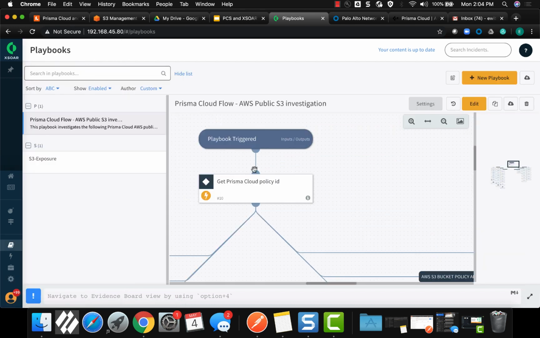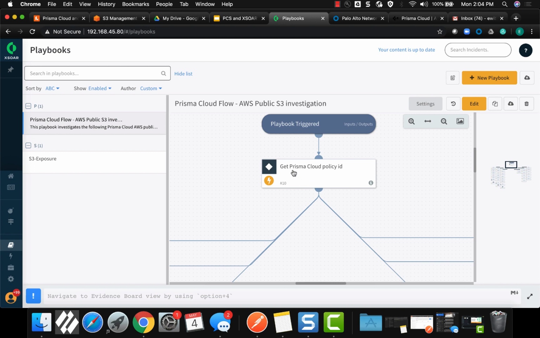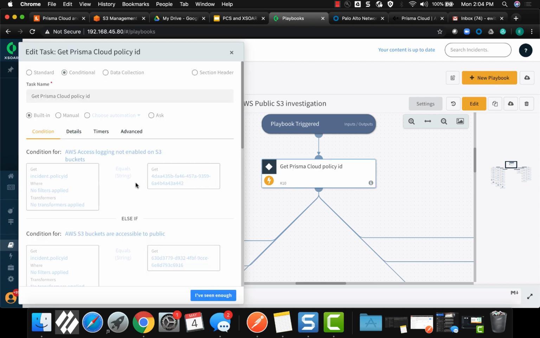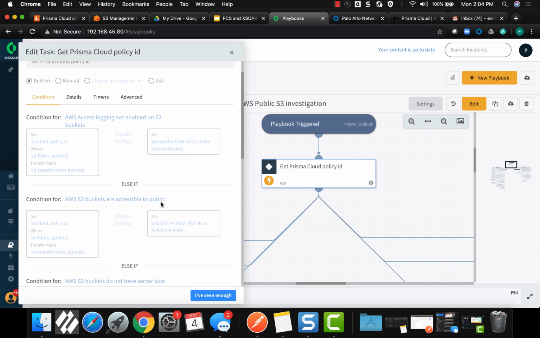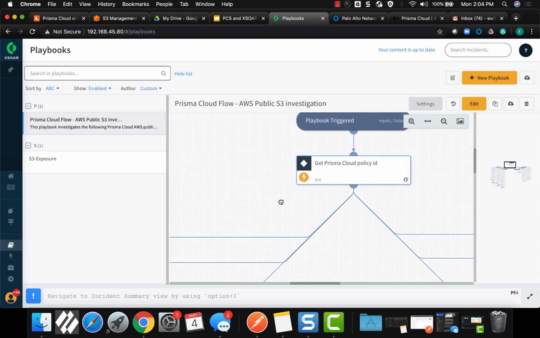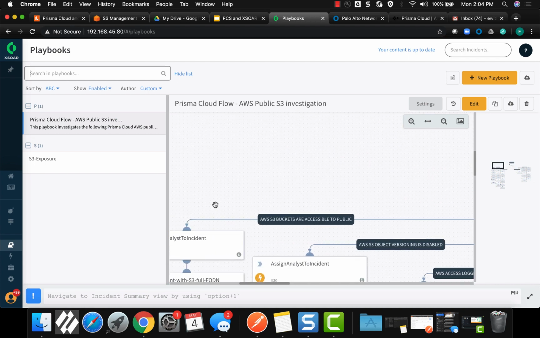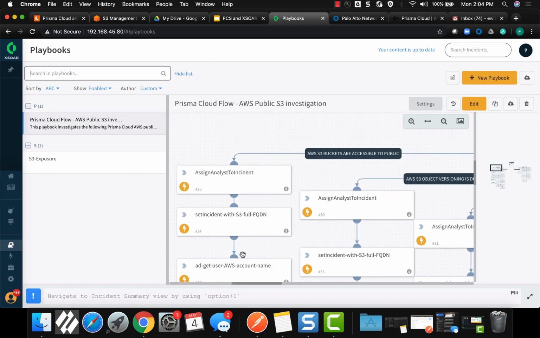If we look at the playbook, it looks something like this. This is my playbook. Essentially, from here, I have a bunch of conditional if statements. If the policy ID is, in my case here, ending in 916 for public S3 buckets, it is going to go down this leg of the tree, and we're going to follow this. So this is the raw playbook.